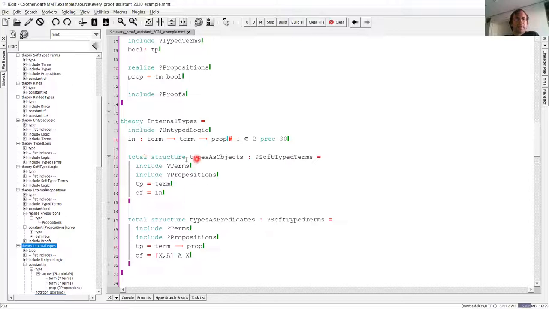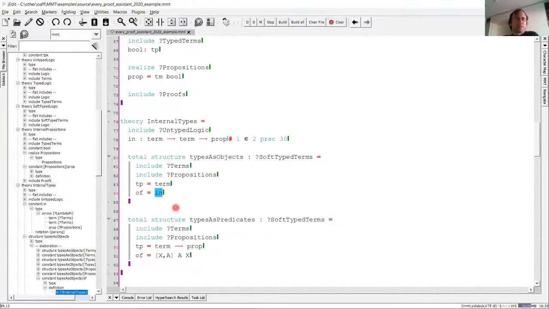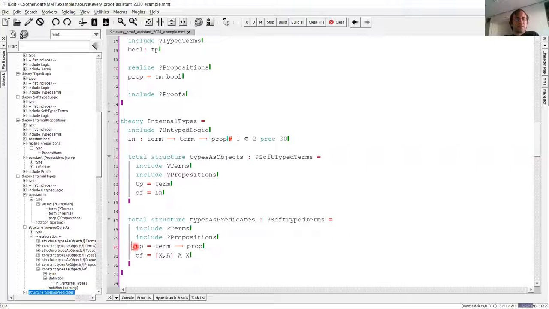I can either say, well, the sets are at the same time the types. I call this types as objects. I'm implementing soft type terms by saying, okay, my types are the terms, and the relation between types and terms is the elementhood relation. Or I can interpret types as predicates, where the types are now the unary predicates on the terms, and the elementhood relation is just application.